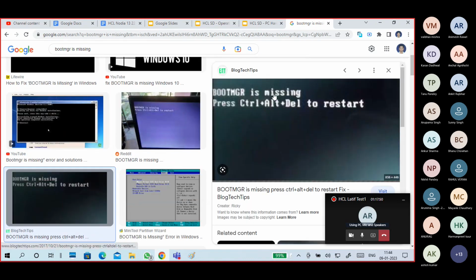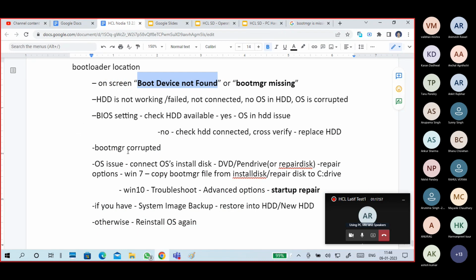Okay, Bootmgr is missing. Then what to do? First of all, find out whether the hard disk is there or not, because generally our operating system is in the hard disk only. Yesterday it was there in the hard disk, today also it should be in the hard disk. So if you have not connected any other devices, you should generally boot from the hard disk only, as per boot priority. Even as per boot priority or not, it will generally boot from the hard disk.